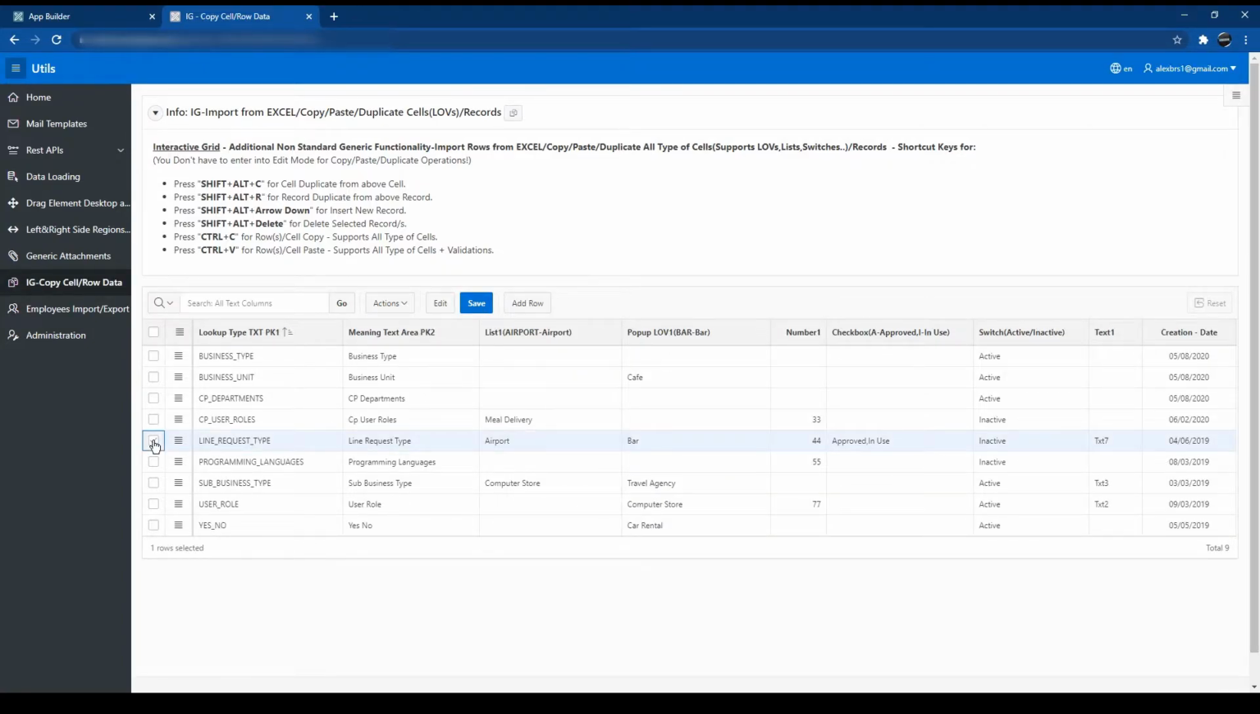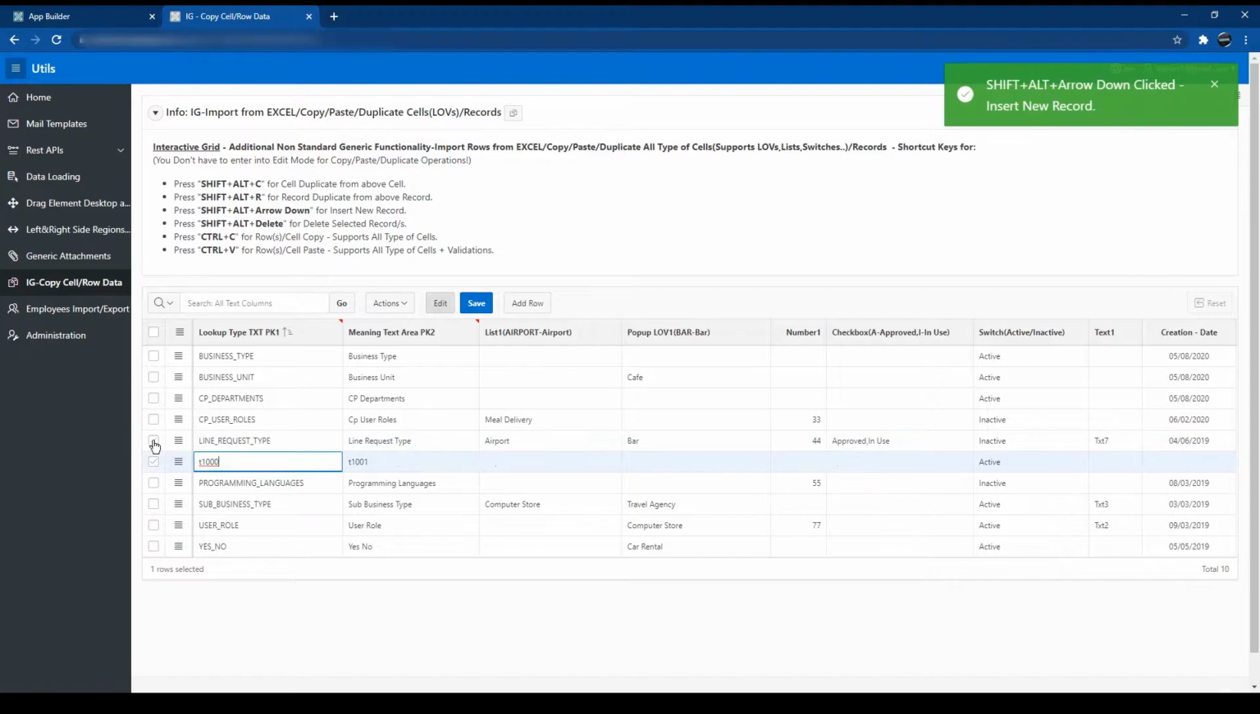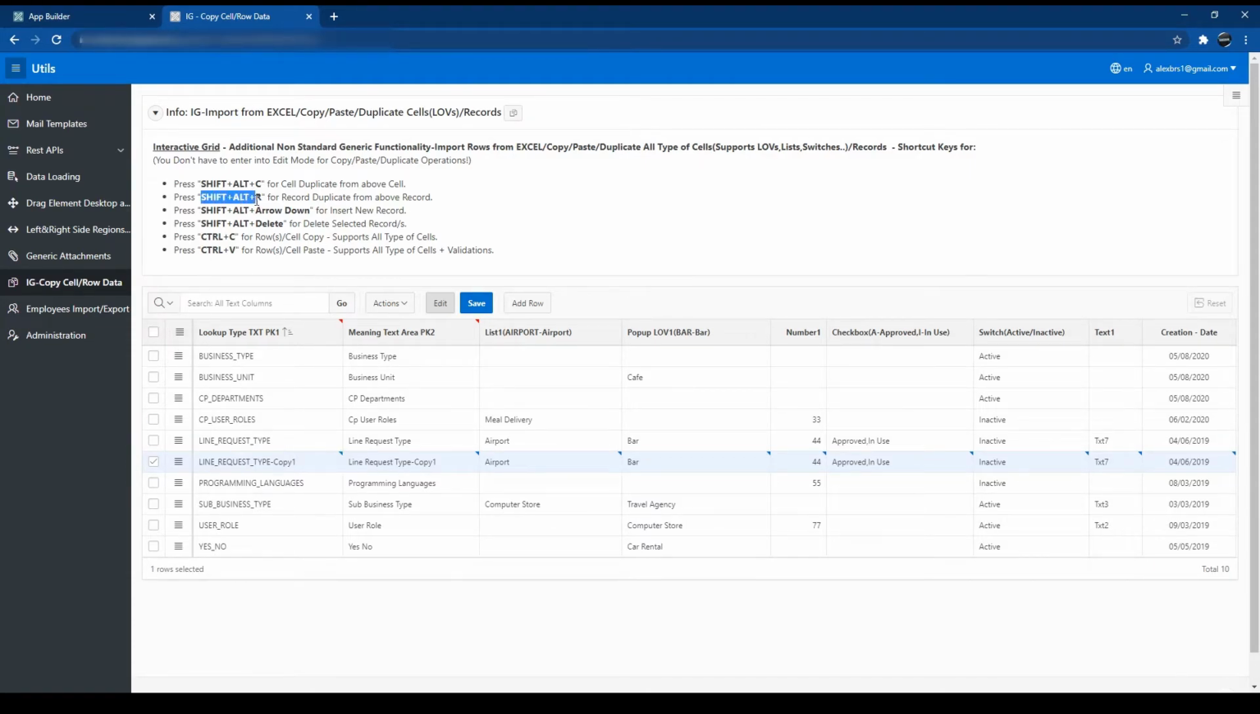Similar functionality is demonstrated in additional interactive grid sample. Insert new record, duplicate record, translate and convert text into pop-up LOV column.